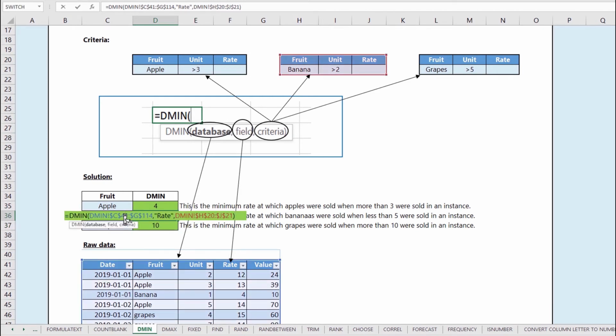Let's take a look at the banana formula. First, we write DMIN and then we reference the database, i.e. the raw data. The field that we're searching for is rate, so we put that in quotations, and it's in the header within row 41. And for the criteria, we reference cells H20 through J21, which just indicates the fruit of banana, units of greater than 2, and the rate is blank because that's what we're searching for.